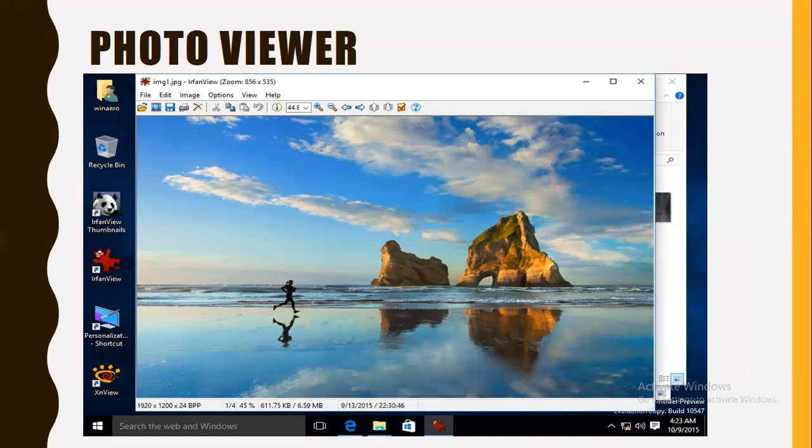Okay, the third type of utility that is explained in your book is Photo Viewer. Photo Viewer is the utility present in Windows to open photos and pictures only. Using the photo viewer, we can go through the pictures one by one, and we also have some options, like editing pictures. Now I will show you the photo viewer on my computer.